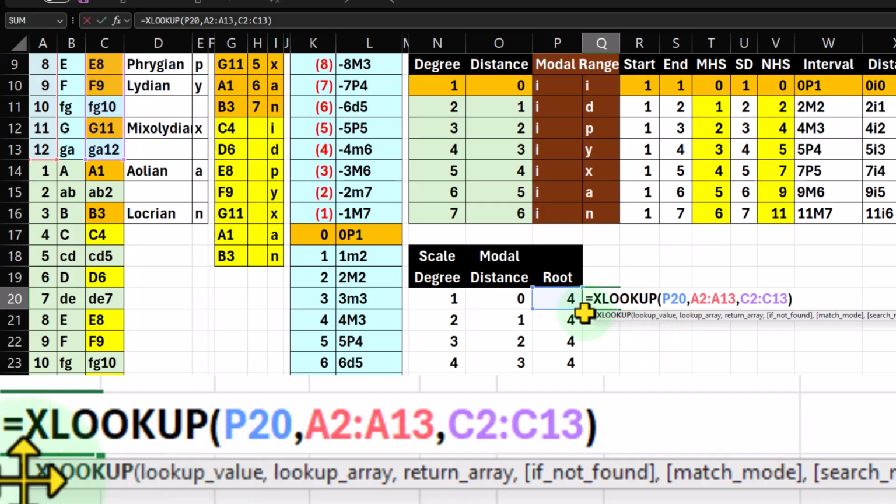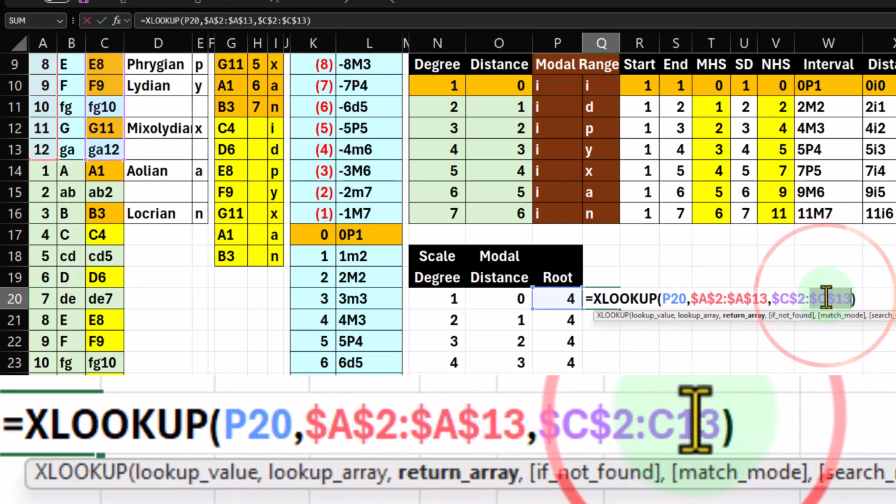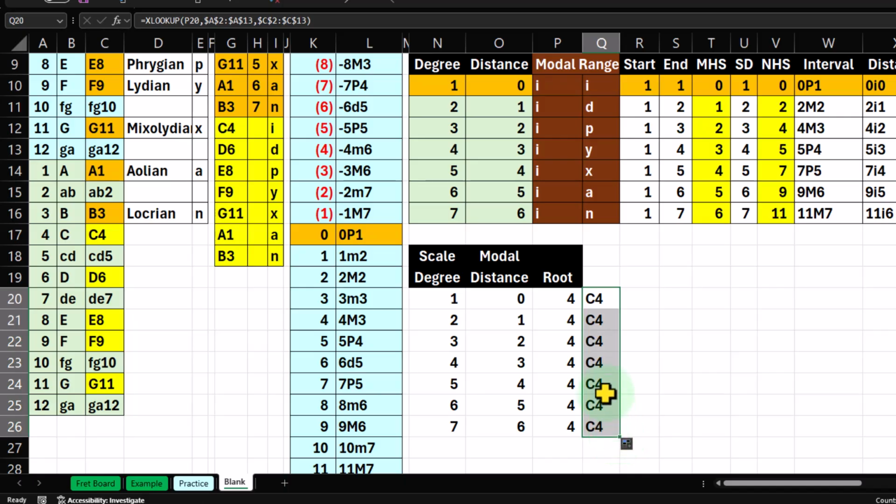Now I want to copy that down. Therefore, I have to make this one I want to move down. These two need to be permanent. Therefore, I'm going to say F4, F4, F4, F4, so that they do not move down. I might have to make them a mixed reference, but we'll talk about that later. Maybe not, I don't know. Let's copy it down. And so now we have the C4 all the way down for the root.